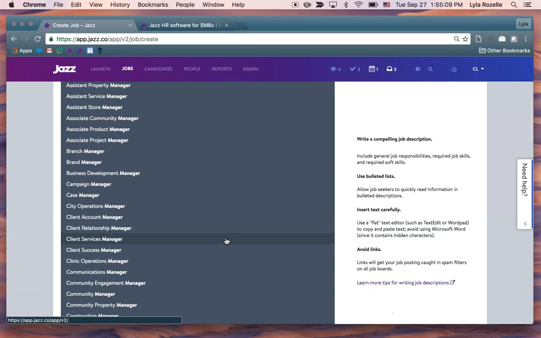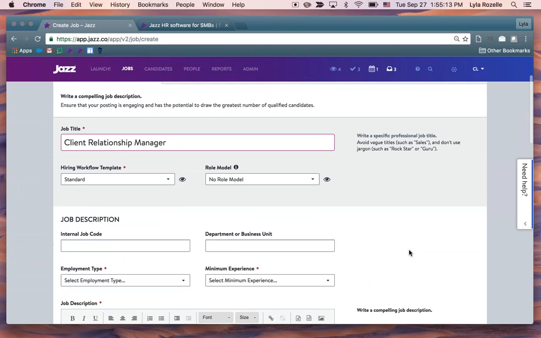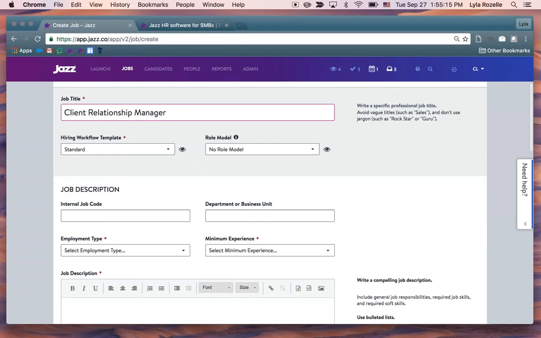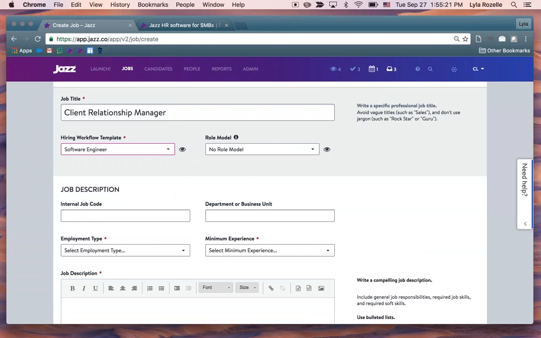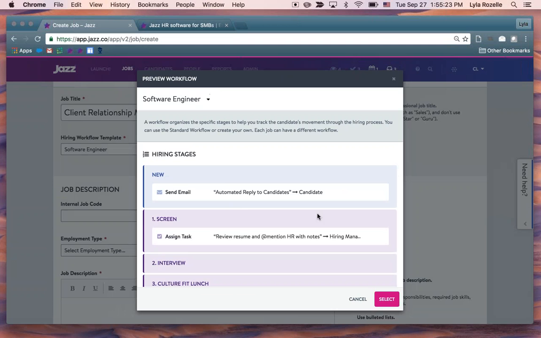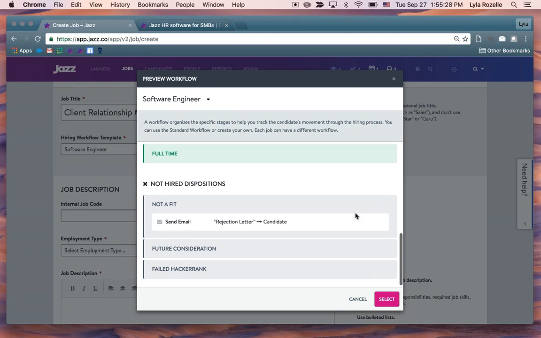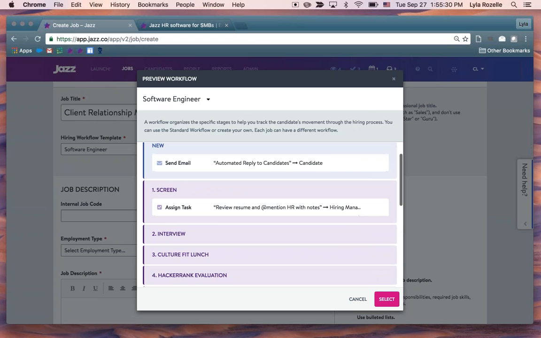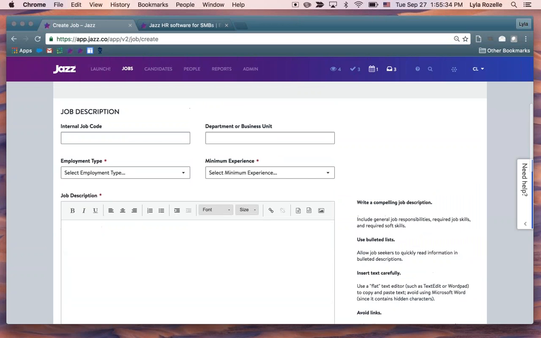So if you are having trouble coming up with a particular title, there are some suggestions here for you. And then we can choose our template, and we have the ability to preview that template as well. So if I wanted to grab the software engineer template I just created, I can see the workflow that I just made and all of the helpers associated with it. So that works for me, and I can click select, and I can come down to my job description.